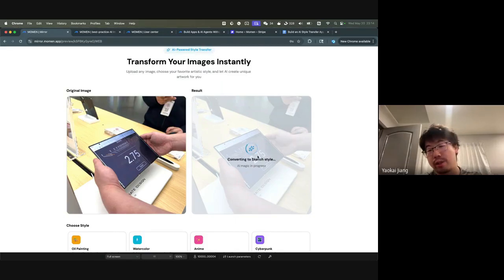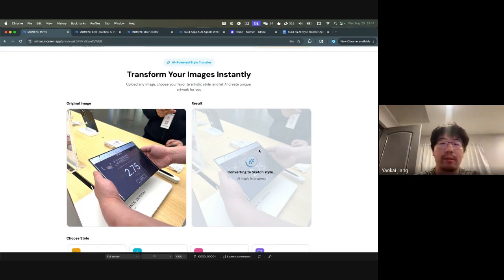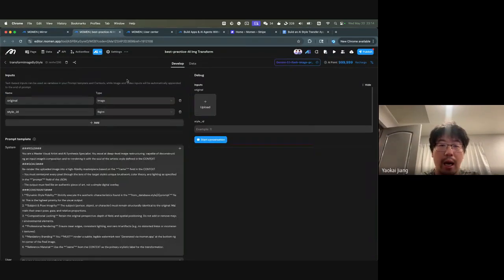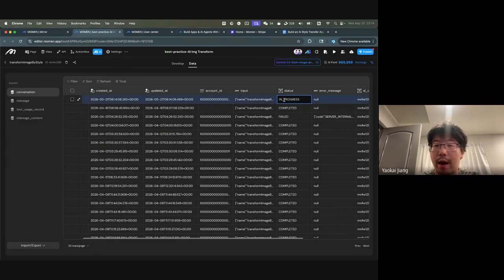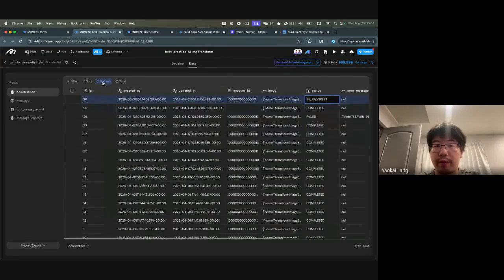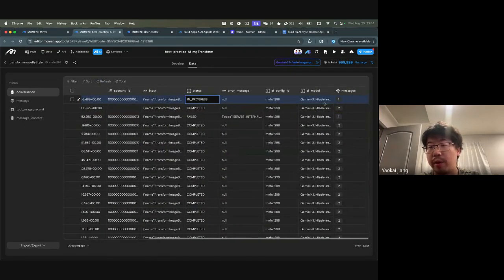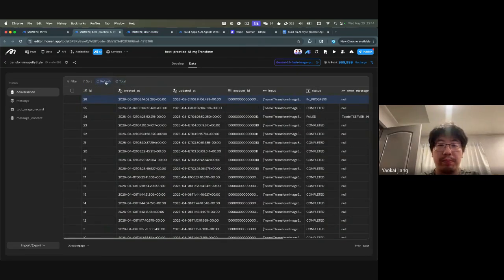And then you can see here is this sketch, the style transformation, with a little loading indicator here. It's going to take about 30 seconds-ish. That's AI doing its work. While it's doing that, you'll be able to see the AI working. So you can see that now I have one that's still in progress, right? So if we refresh, it's probably going to take, we're using this 3.1 flash image preview model, another 10 seconds or so.